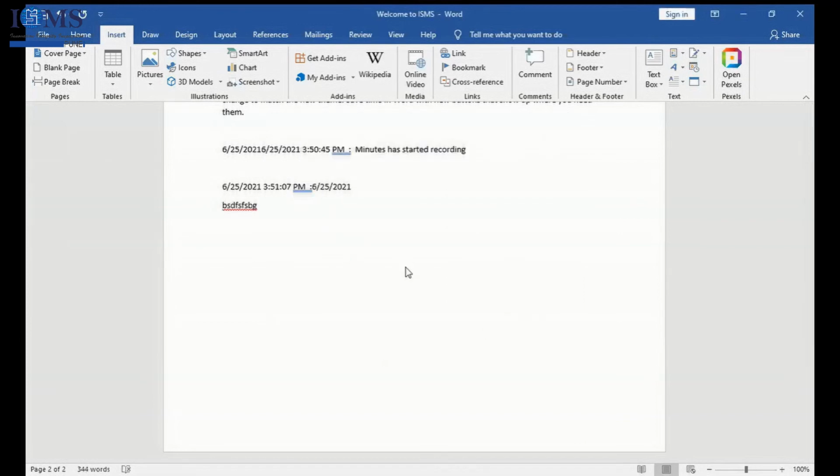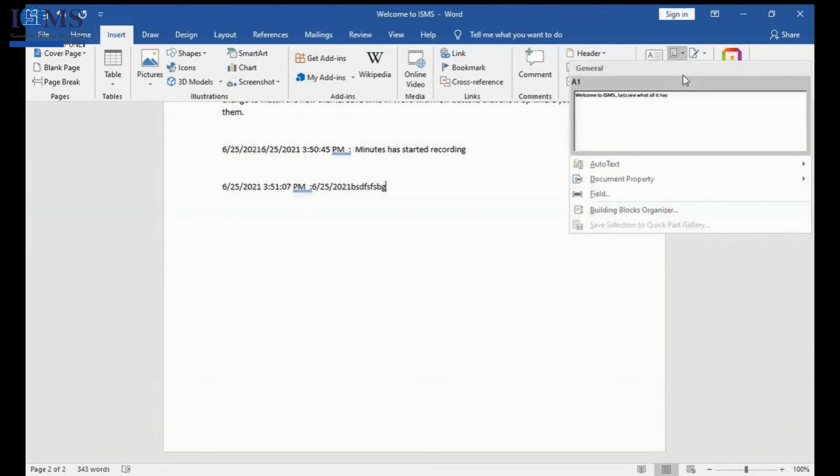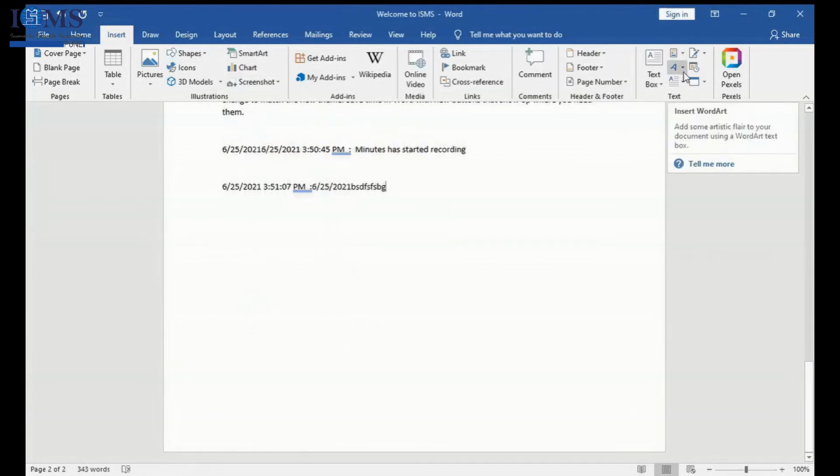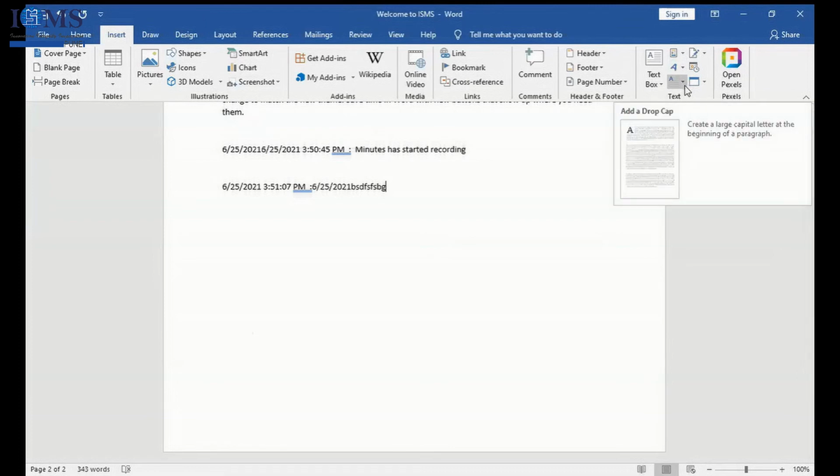Let's see. Updated. It is updating automatically whenever things change. Okay, we'll go on. So we have seen here auto text and how to use the building blocks organizer. Then we have seen WordArt. Then this is add a drop cap, which creates a large capital letter at the beginning of the paragraph.